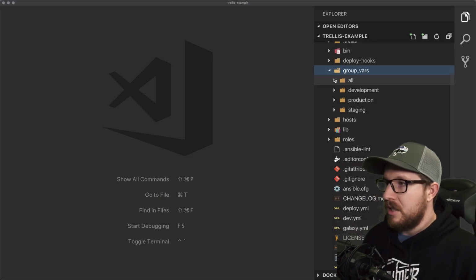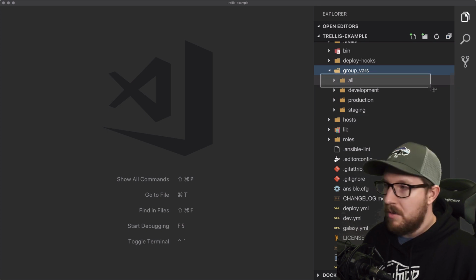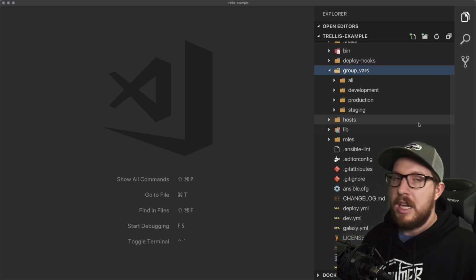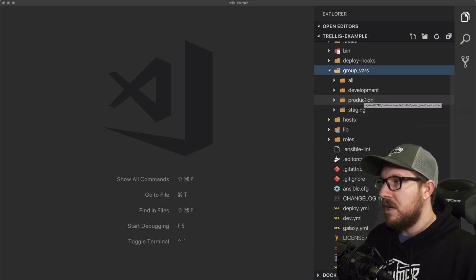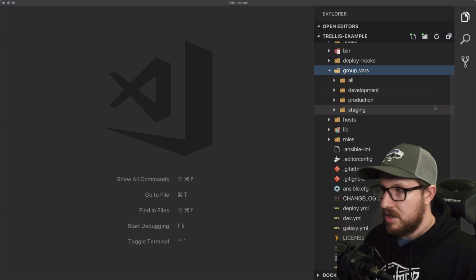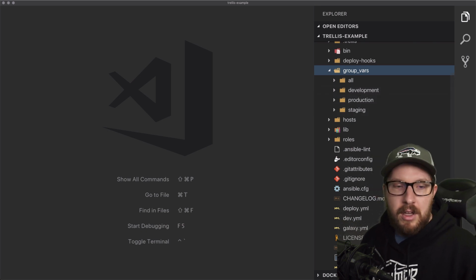So there's things that are relative to all of them, and then there are folders that are unique to each type of environment: development, production, and staging. We're just going to be dealing with development and production today. So let's set up our local environment.